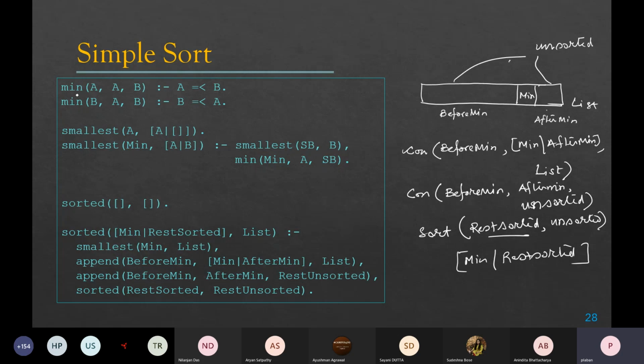So for this, we need to define the predicates like min, which is very straightforward. It is computing which one among the two variables is minimum. And using this min, we can find the smallest element in a list. So this is also very straightforward, right? Now, an empty list is always sorted, right? Now here, the sorting program we have enumerated. Basically, we are implementing what we have just discussed here. So basically, we are placing min before rest sorted, right? And this together will give us the entire list, right?